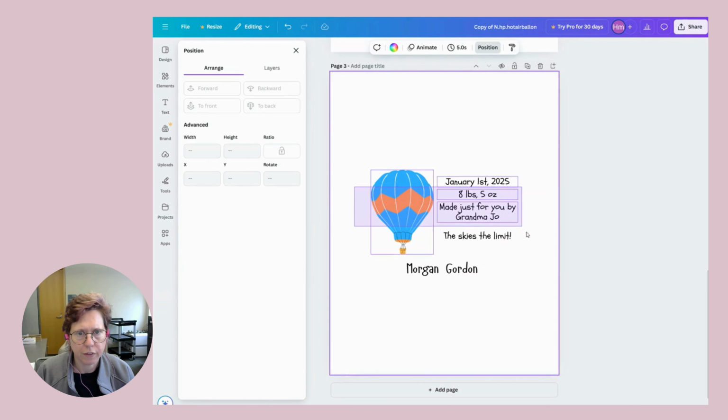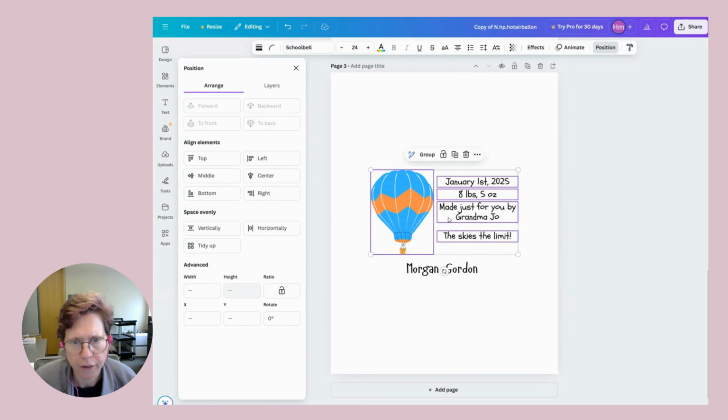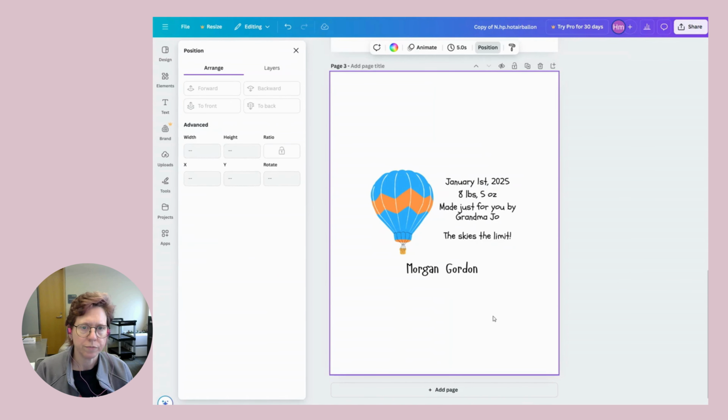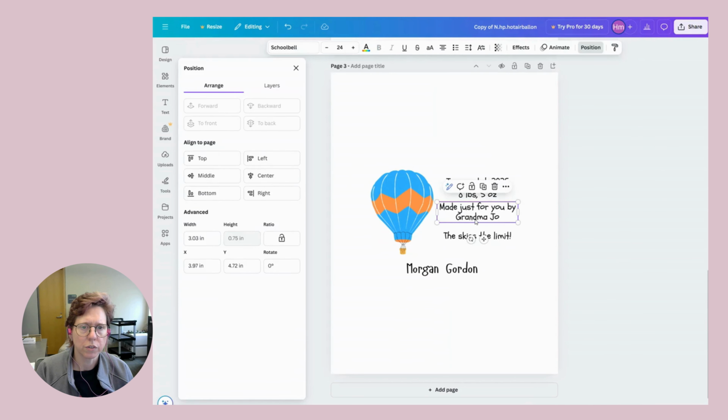Now let's catch all of that. And let's make Morgan Gordon there. That's now centered off of all of that. And that's how you center your label. If you want to change the spacing between two lines that are in the same text box, you just change it this way. You can change your line spacing and your letter spacing.